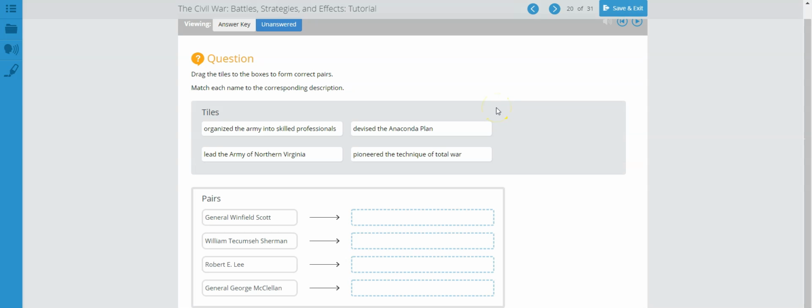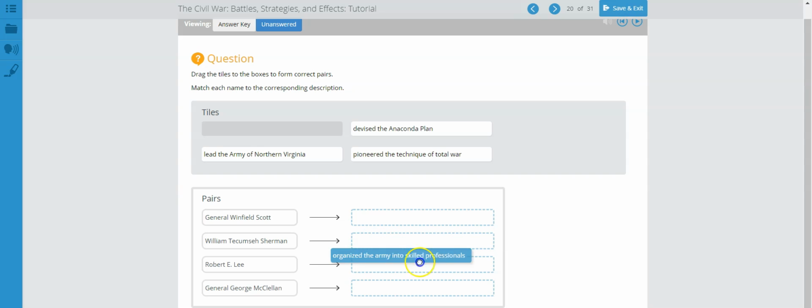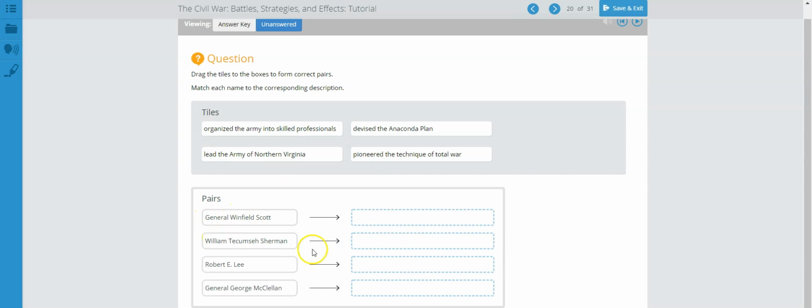We are now on page 20 of the Civil War, battles, strategies, and effects tutorial. And this is a fairly simple activity. You have tiles here that you can actually move anywhere that you want, and you have descriptions here. Please make sure that you match each tile to each description, and once you're done with that, just hit the submit button and you should move on to the next activity.